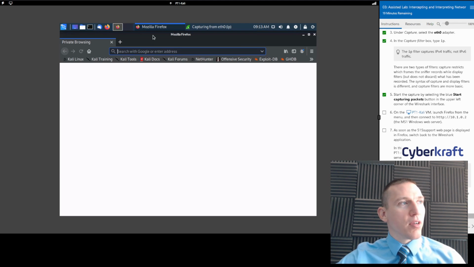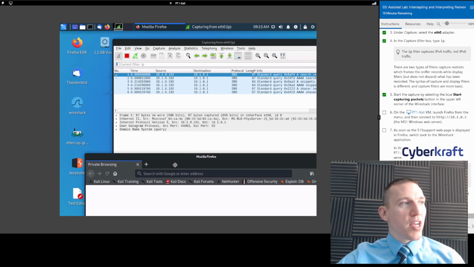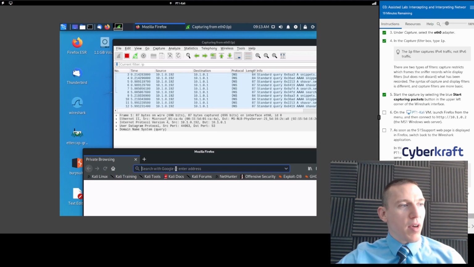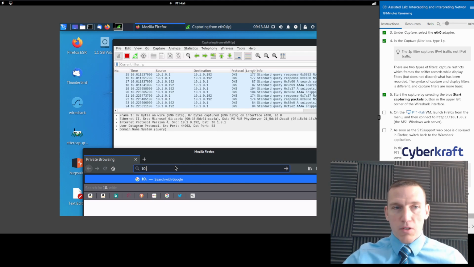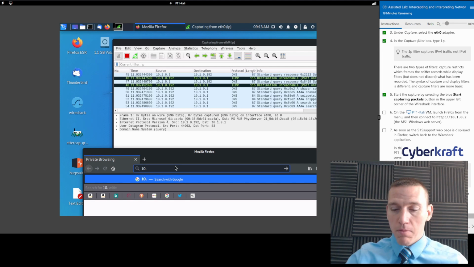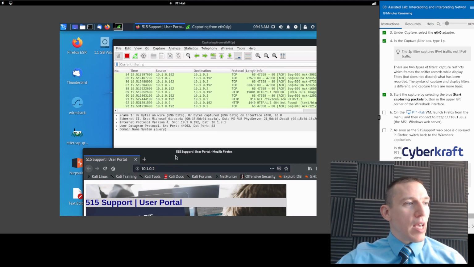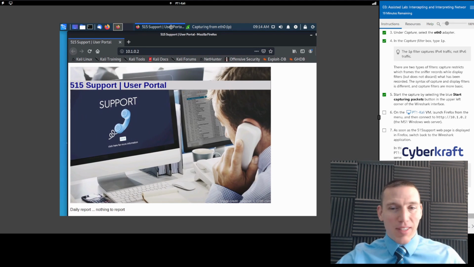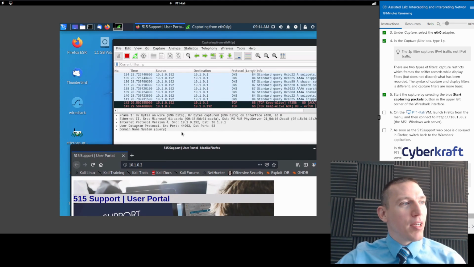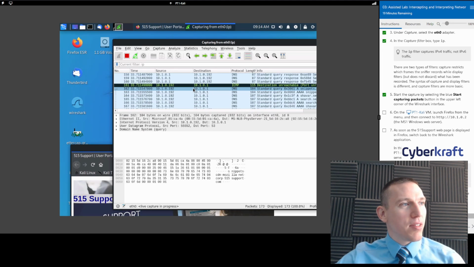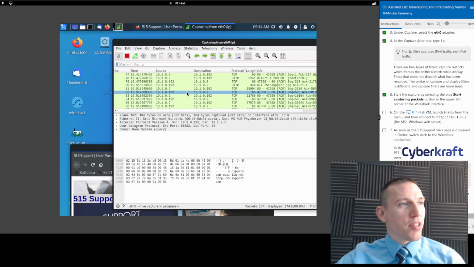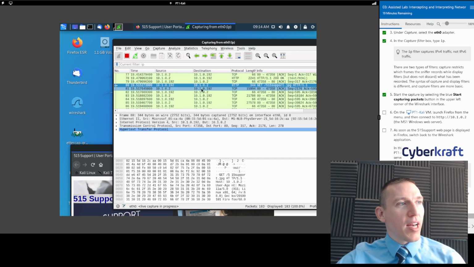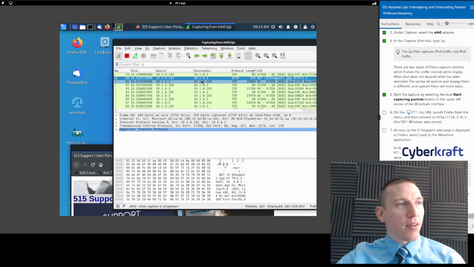All right, I'm going to open Firefox, and you can see how this is generating packets already. Now I'm going to go ahead and connect to our managed server 1 by doing the IP address 10.1.0.2, and that's going to connect to the 515 support user portal, one of the best, most well-designed websites in the history of mankind. But anyway, this is our tech support website that you use often in this lab environment, and you can see that we have some destination IPs here, source IPs. We have some information where we are connecting to that website. Okay, so you can see that right here.